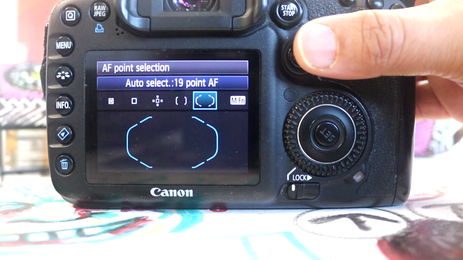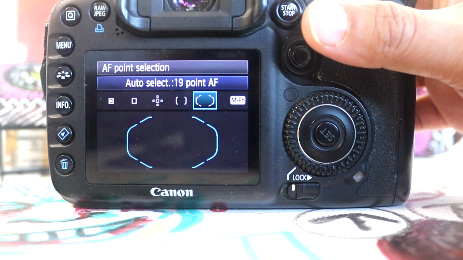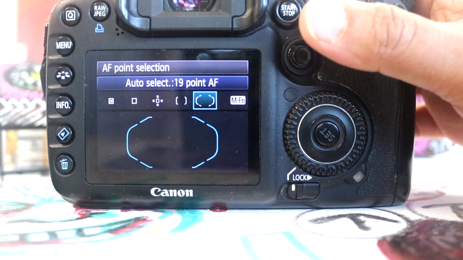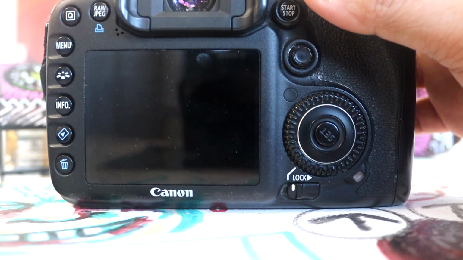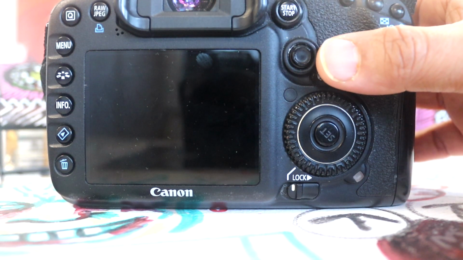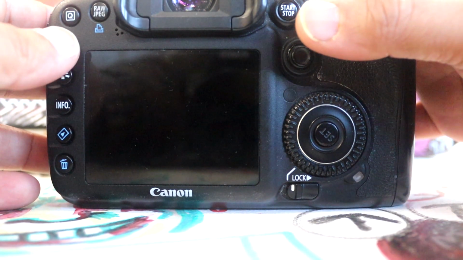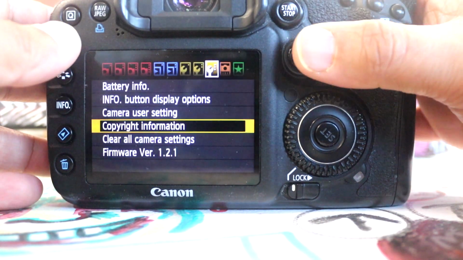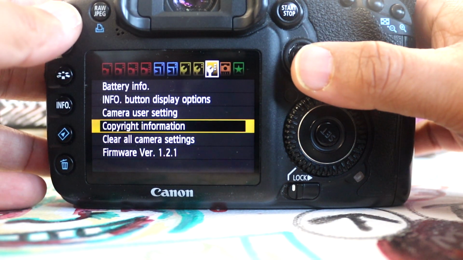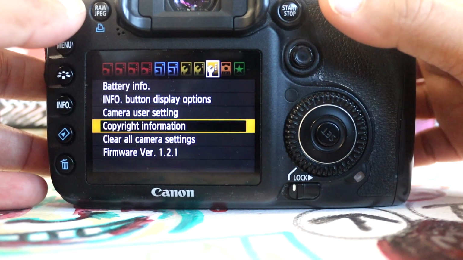It's got 19 focus points, which is quite low these days. Some cameras have like 60, 70, 100 focus points these days. So it's relatively low in terms of focal points, but it's still pretty good, and it does do a pretty decent job in focusing into imagery.